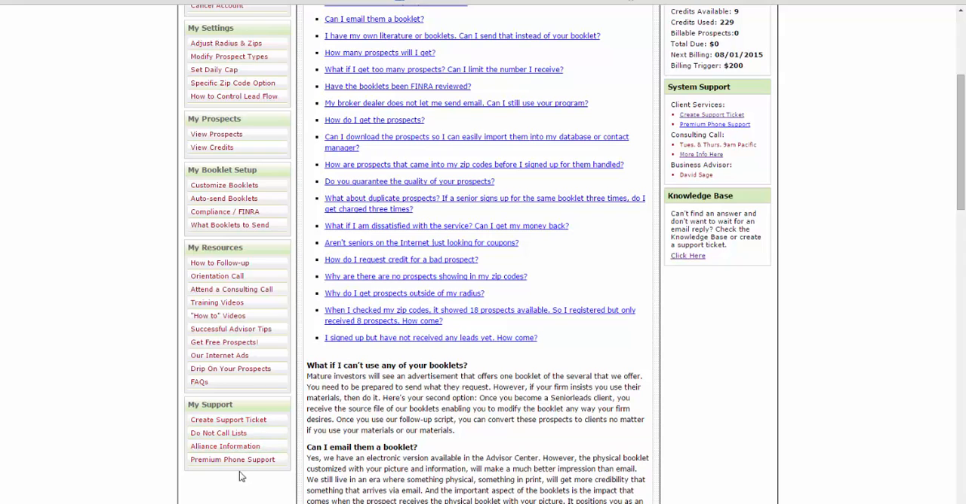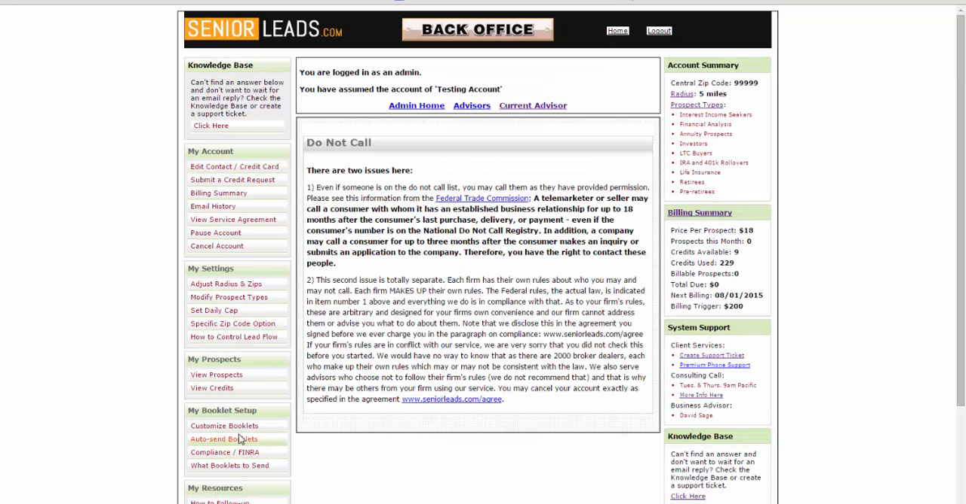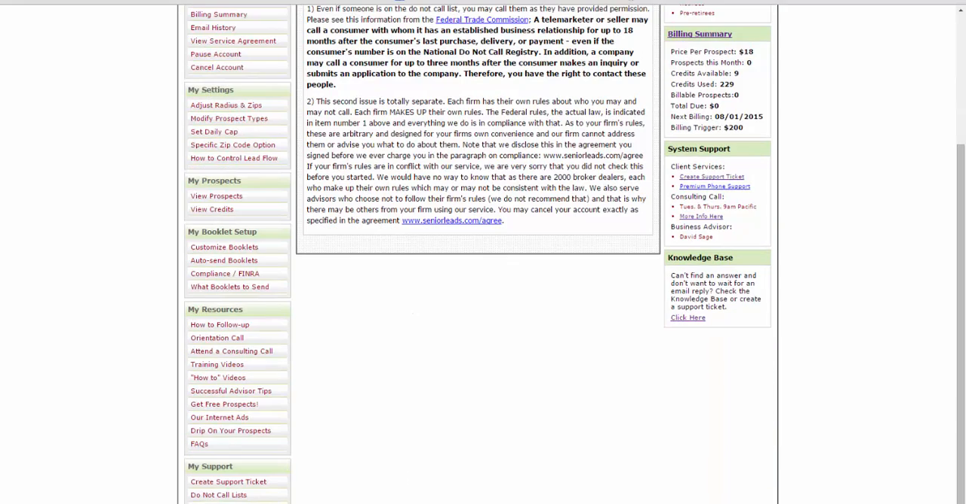Next item down under My Support, do not call list. So people always ask us about the do not call legislation and rules. So when you click this, this explains why you are able to call these people without worrying about that statute. So you'll read that section about the do not call list.